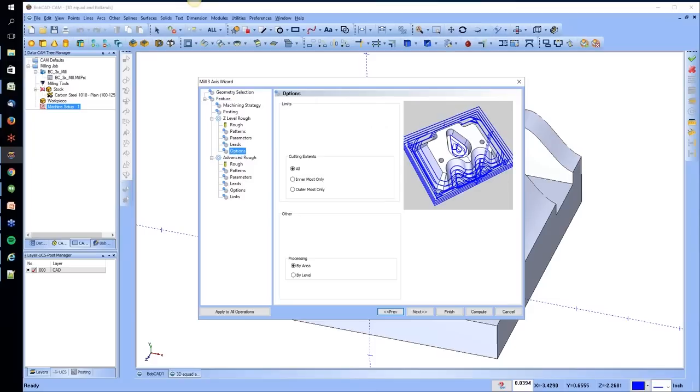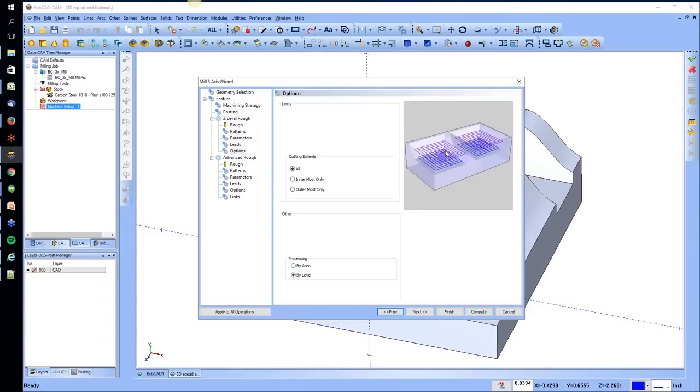Now, we go down to our leads: plunge, ramp, or spiral, and then we'll go down to our actual options to see the rest of it. There's an option called innermost only or outermost only. Say we pick a part that has multiple pockets in it. We can say we only want to do the innermost, so it only cuts the inner. Outermost, you only do the outermost. You also have options for by area or by level. By area means it'll cut one area, then go to the next. By level means it cuts level to level if there are multiple pockets.